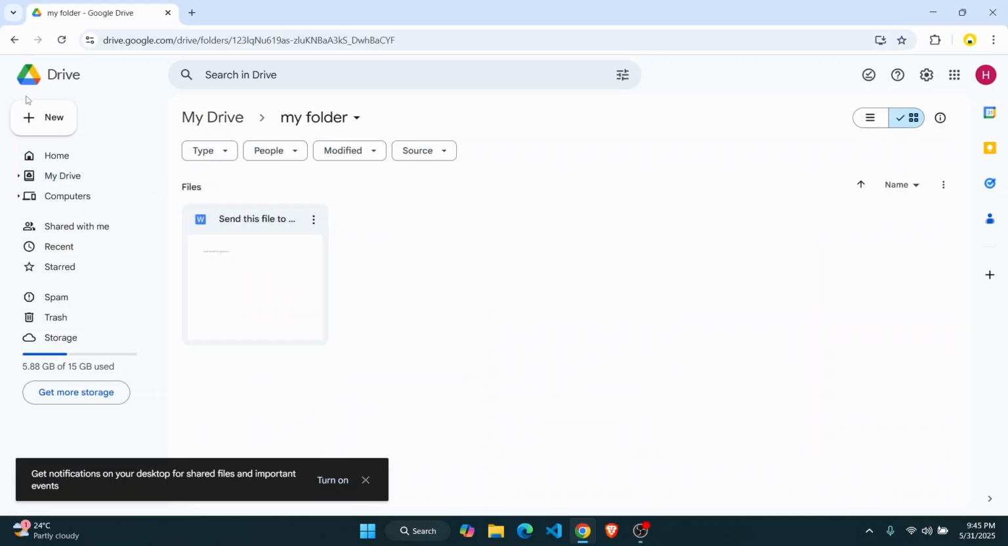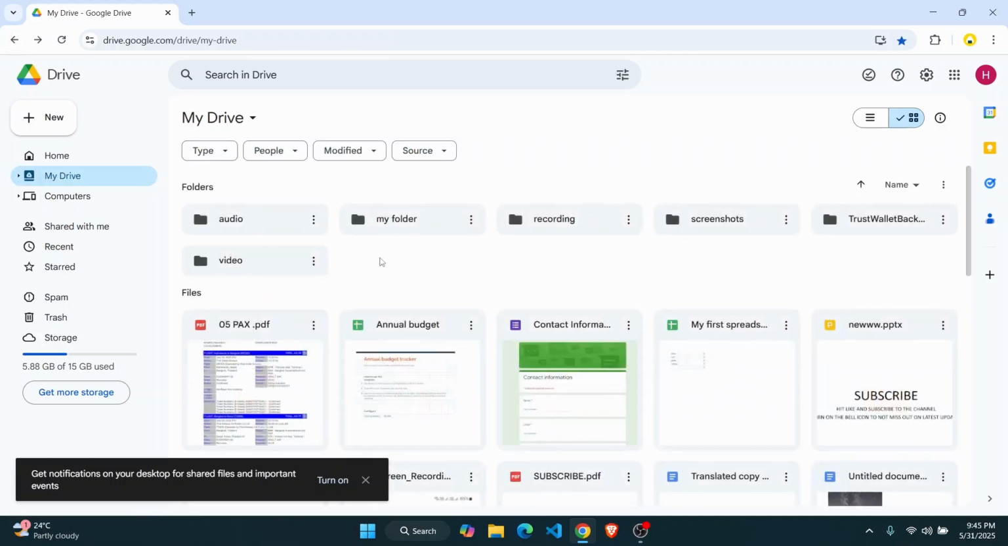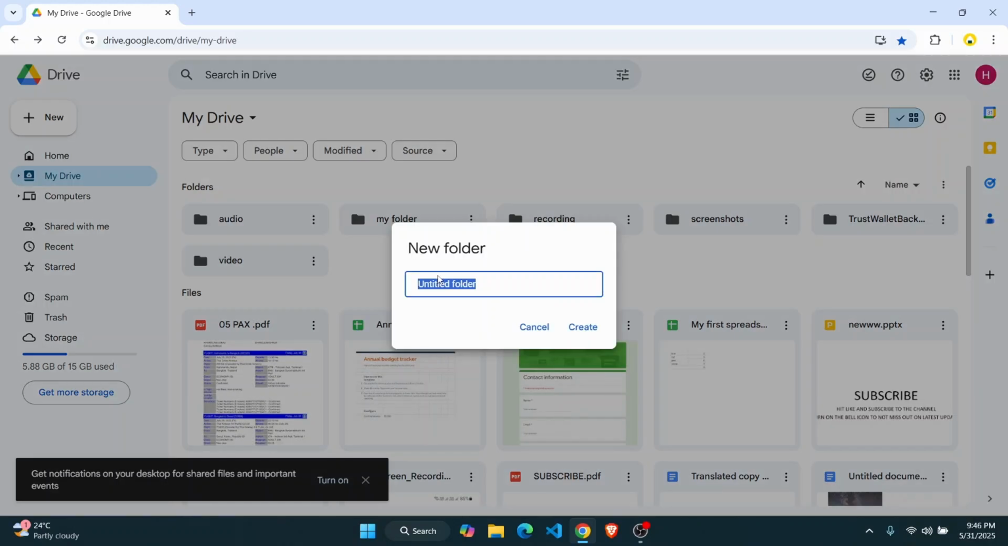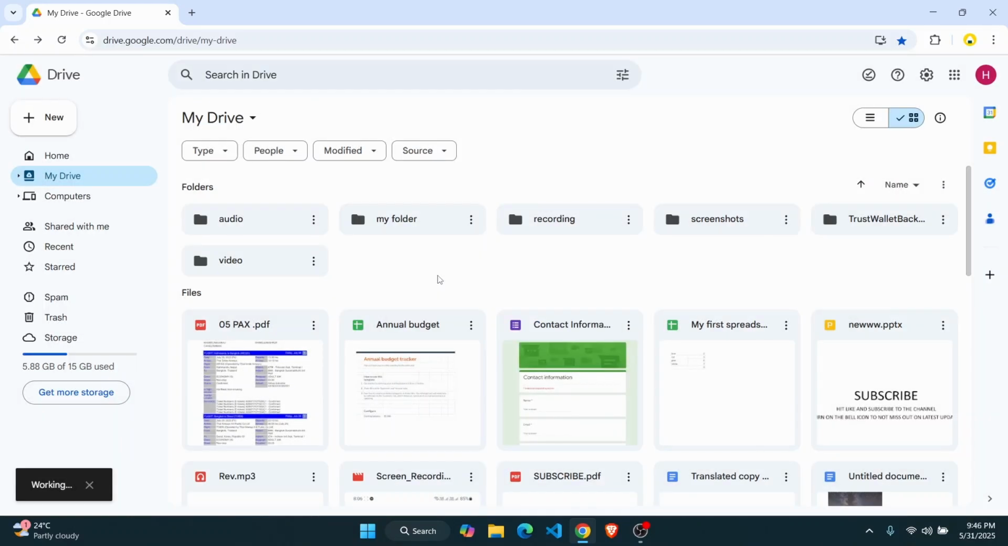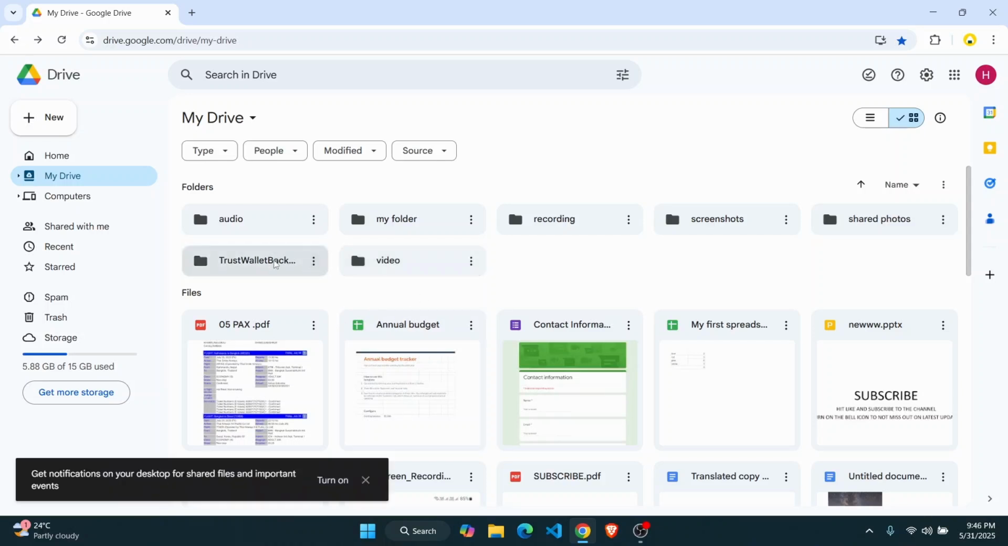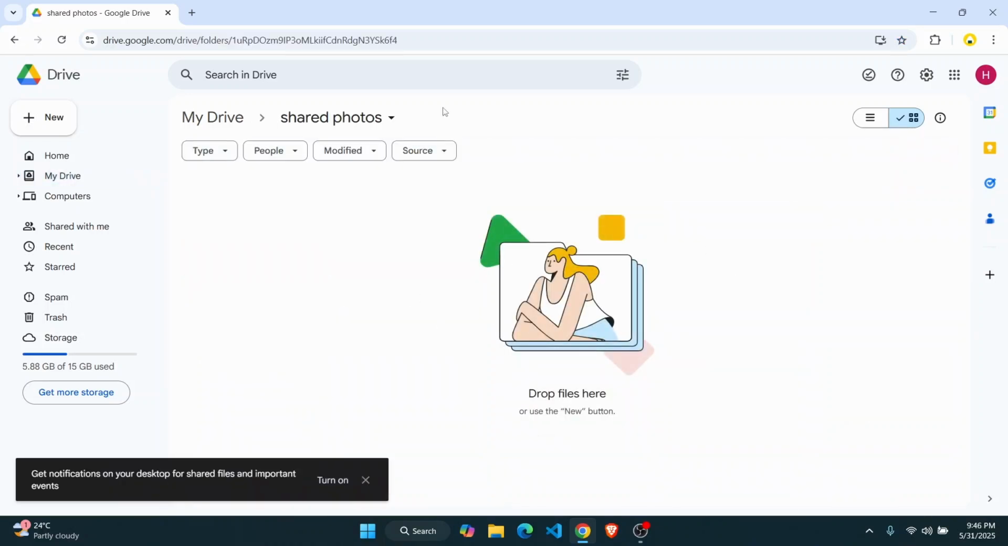And here I have this random file. So what I'm going to do is create a new folder here, and then I'm going to name it shared photos. All right, so once you create a folder on your Google Drive, just go ahead and open it up.